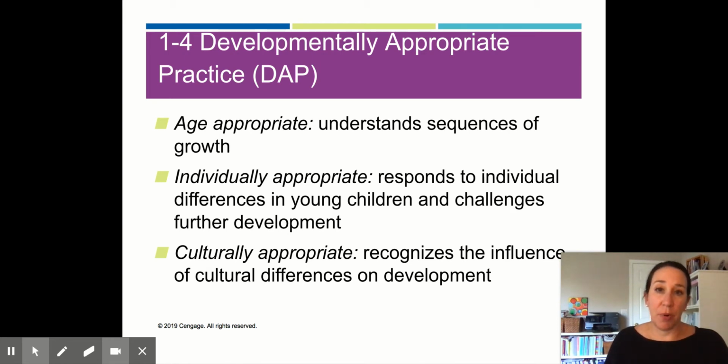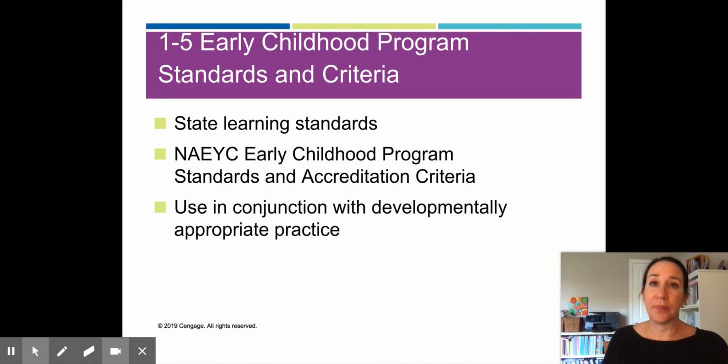And then culturally appropriate. Is this thing that we're doing appropriate for all the children and all the cultural backgrounds in my classroom? So am I talking about Christmas in a classroom where maybe not everyone celebrates Christmas? What should I be doing so that this is a culturally appropriate activity?